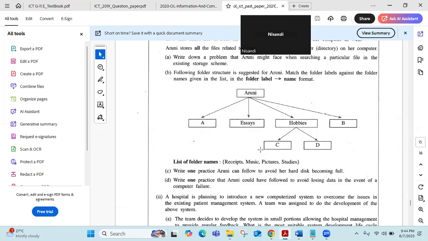There are many ways you can do it. One thing is you can store the data in the cloud, Google Drive or something. Then your hard disk will not become full. Or otherwise, you can avoid downloading unnecessary files, since that also takes some space. Or you can compress your files, zip the file and keep it. Or periodically, you can remove the unwanted files. So you can say one of these.